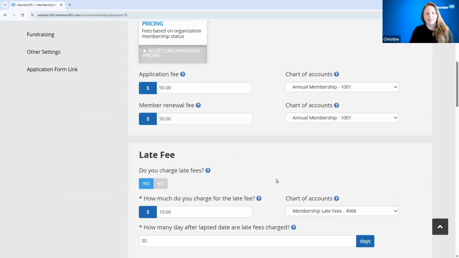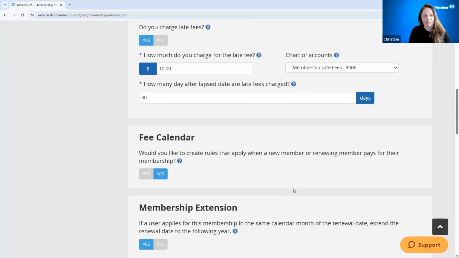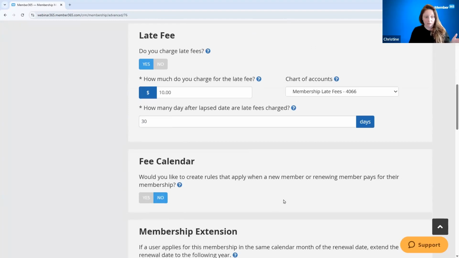You can also add a late fee if you want. So if they don't renew by 30 days after their lapse date, you can have an additional charge. You can also have their additional ledger to coincide with that. If you then also want to prorate, because we said we're on annual, annual is the only type of renewal period you can do proration on. Any other type does not allow it. So it's only on annual.